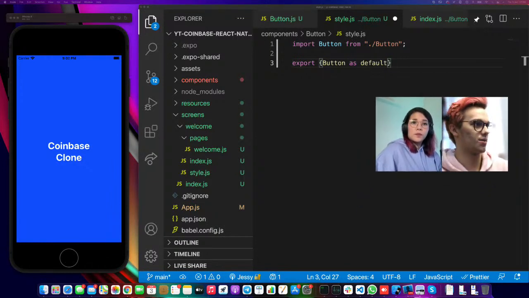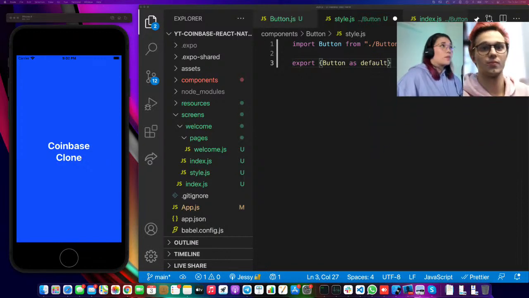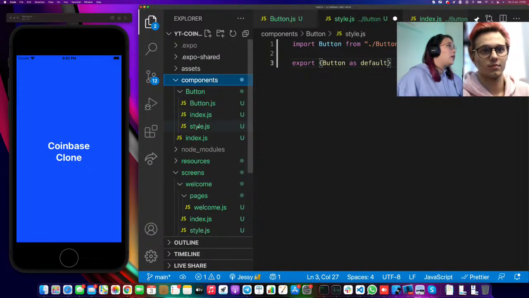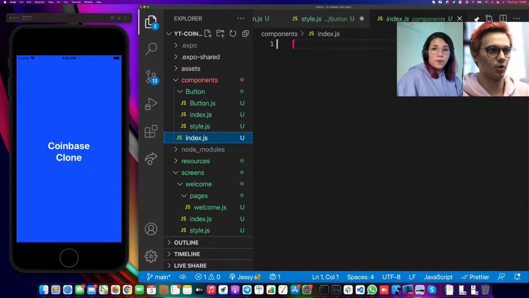All right, so you should see now an index file immediately inside of the components folder there, Jessy. In the folder, like here. Yeah, so index, the bottom one. The bottom one here, yeah. Yeah, there we go. Cool.